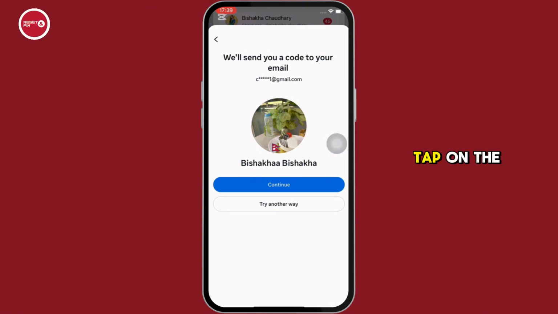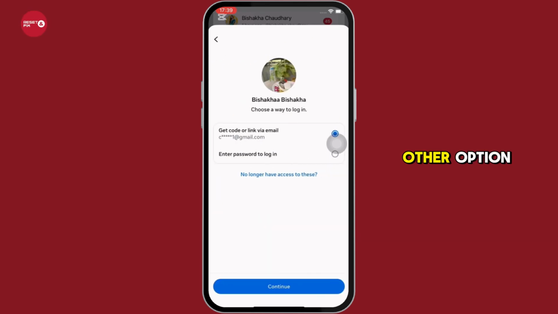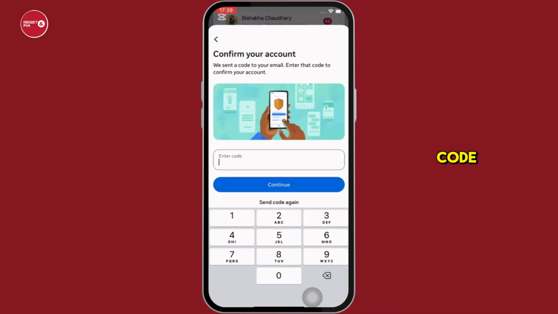You can also tap on the try another method option if you want to try some other option. I will select the email option. So if you want to select the email option too, then tap on the radio button of your email and then tap on continue. You will then receive a verification code. So go ahead and enter the verification code when prompted and then tap on the continue button.